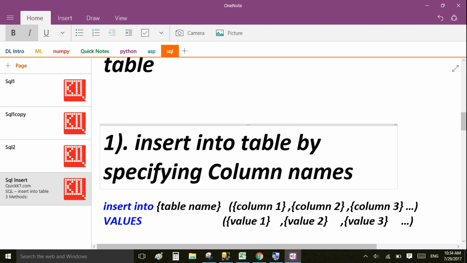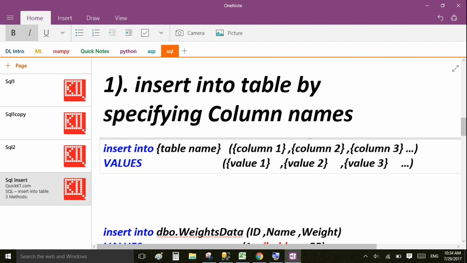So the first method is inserting into a table by specifying the column names. The syntax is something like this: insert into the table name, and then you have to specify the columns in between the parentheses. For example, if you want to insert data into 3 columns, I'm going to specify column 1, column 2, column 3, and the corresponding values which you want to insert would be value 1, value 2 and value 3. You should make sure that you specify the values in the same sequence as you have written the column names.